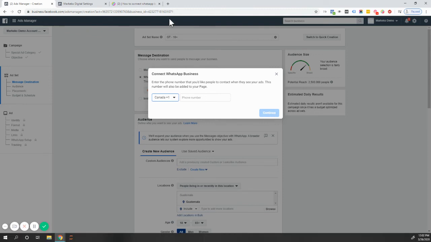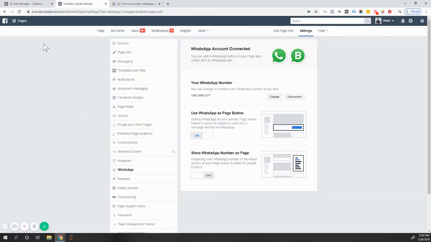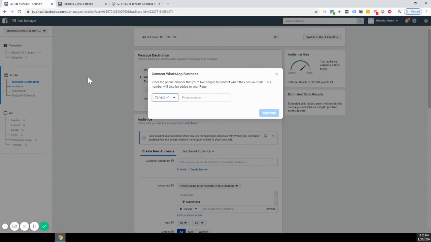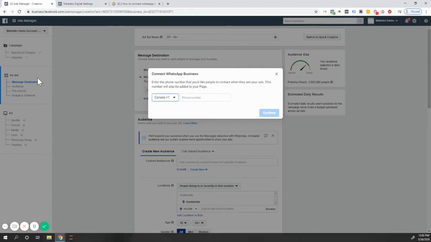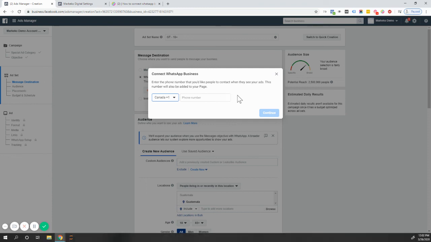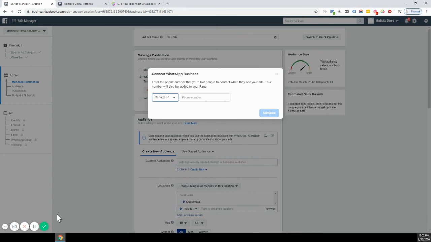So if you don't see, again, the tab of WhatsApp, all you need to do is pretend like you're going to launch an ad, select messages, go to the message destination, select WhatsApp, and connect it through here. You're going to get a PIN, you confirm it, and that's an easy way to connect your WhatsApp business with your fan page if you're having issues the other way as well.